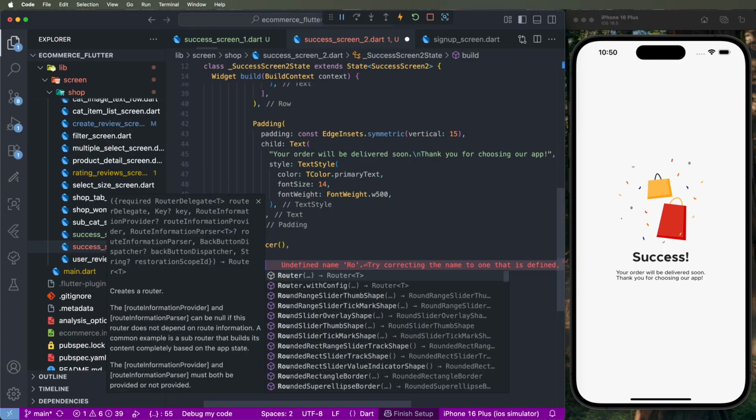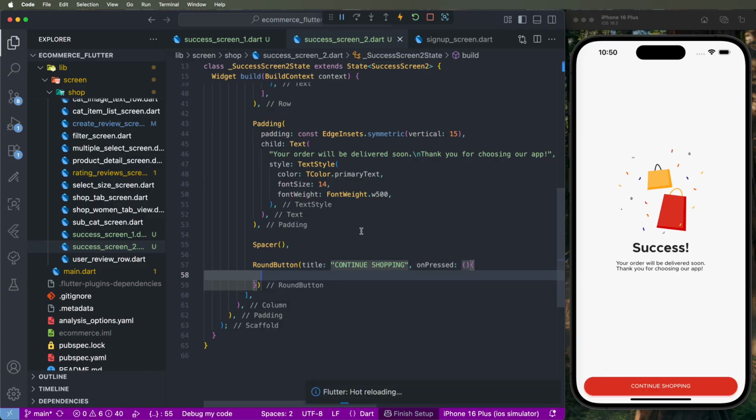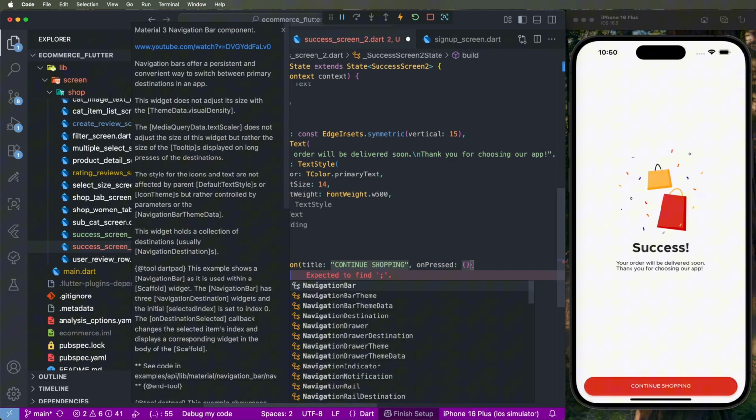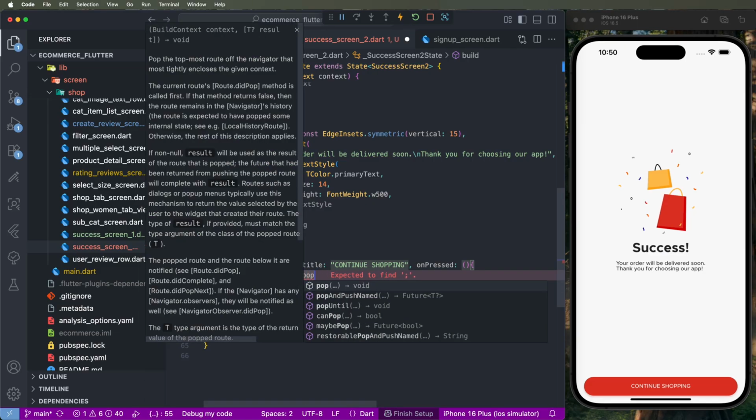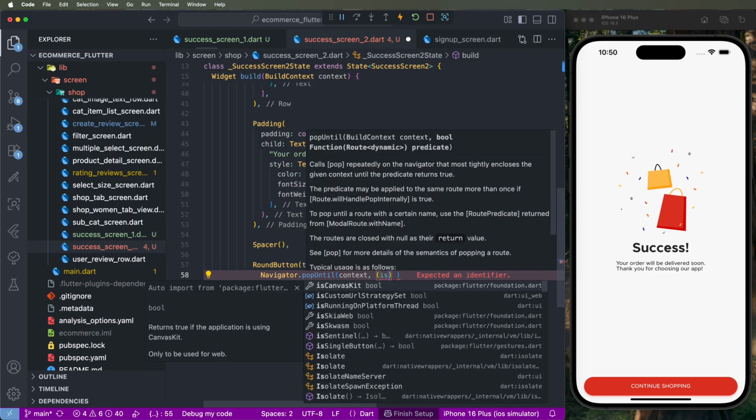Now after here we need to give the space, we need to make here the button of the round button. Set here the title continue shopping. On press event, like here save here and make sure we need to pop the screen. How to write down here: Navigator pop until, need to context and predicate, is done.